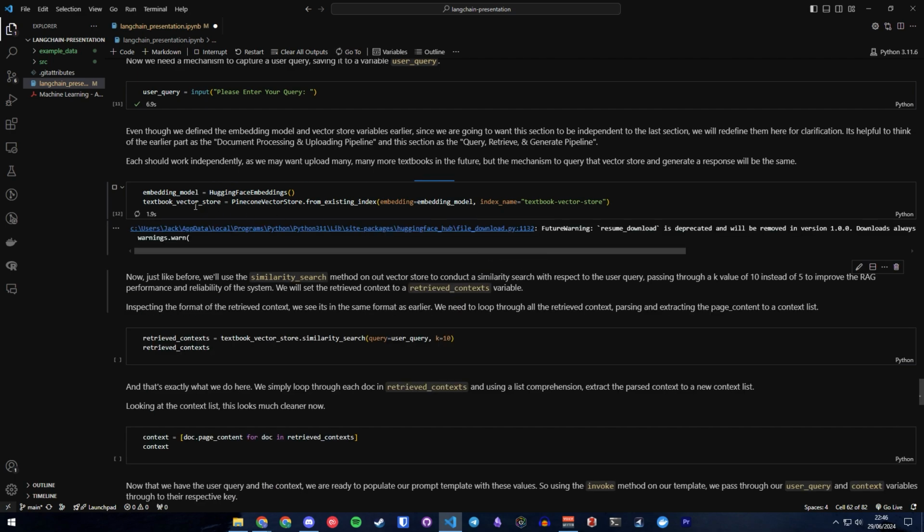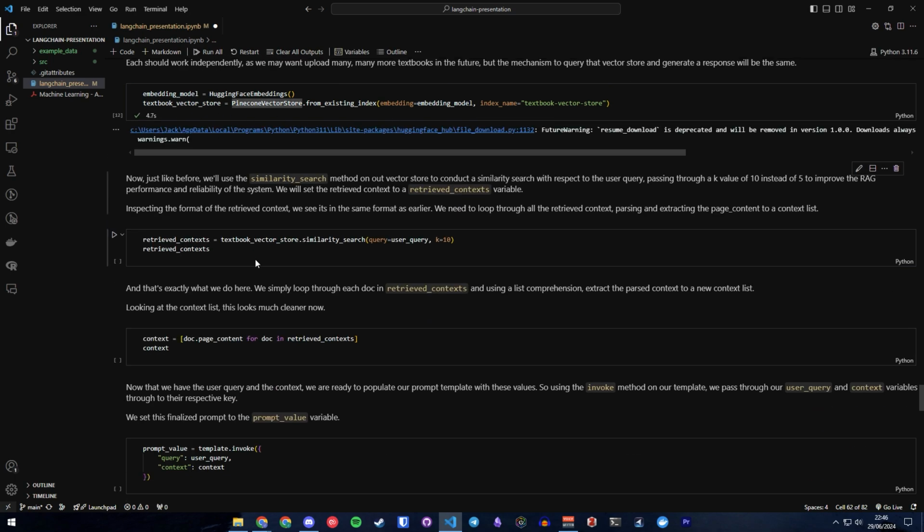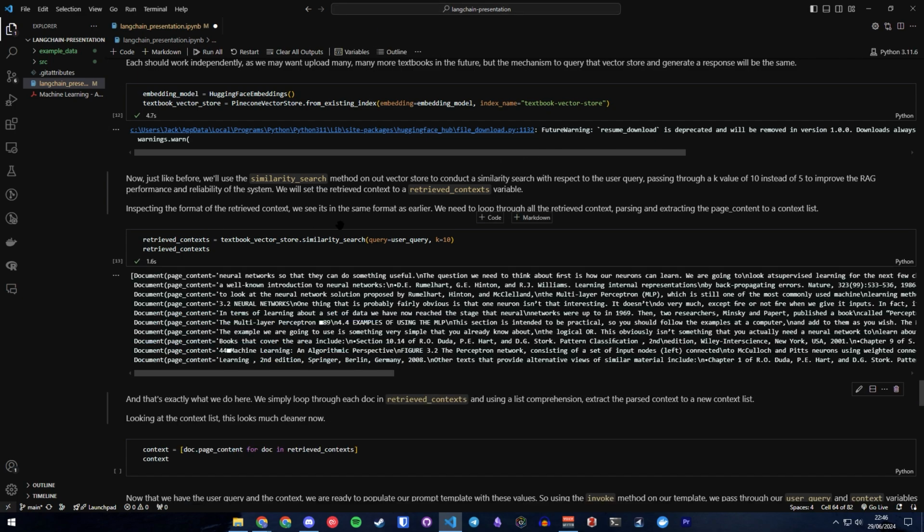Even though it's a bit redundant, I'll be once again redefining the embedding model and textbook vector store. And also, just like before, we're going to be saving our retrieved context to a similarity search with respect to the user query that we just entered, and we're setting the K value to 10. And then we can print out what the retrieved context looks like. So that was quite quick.